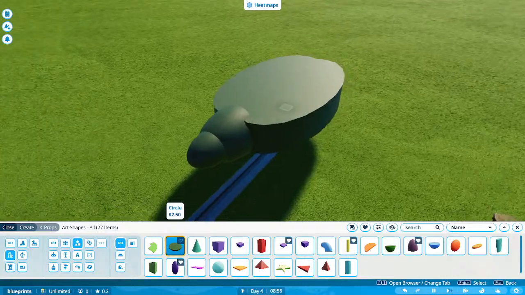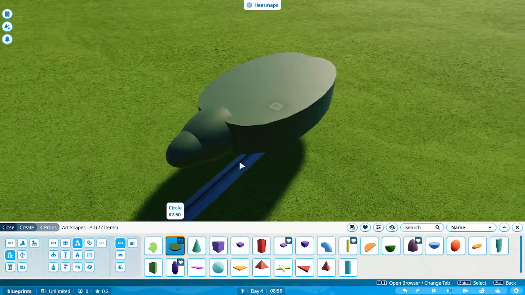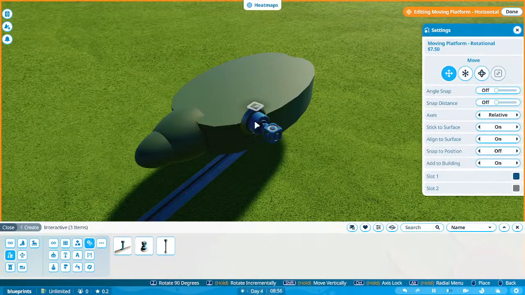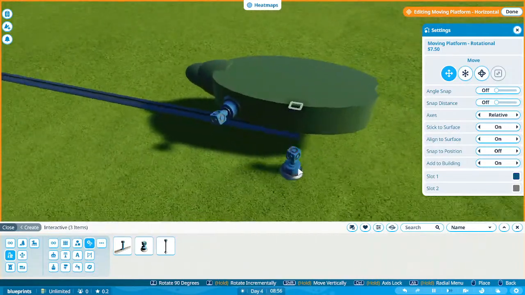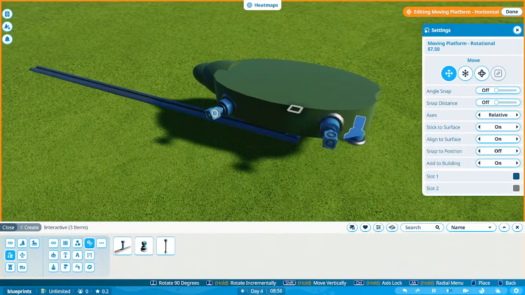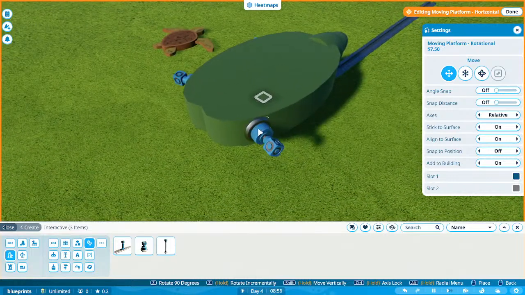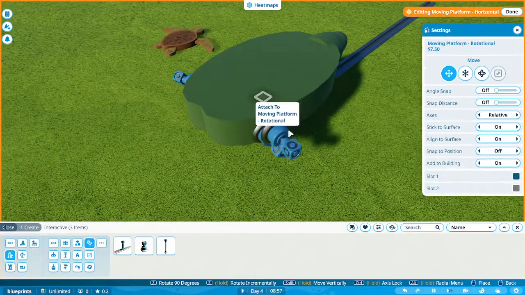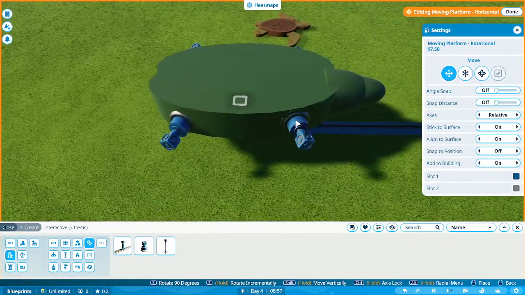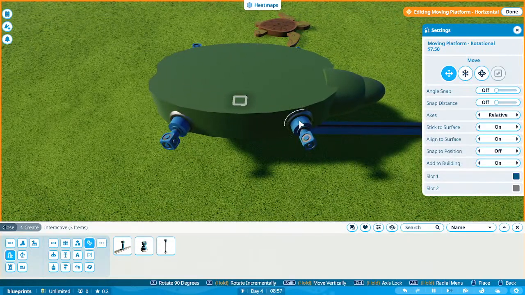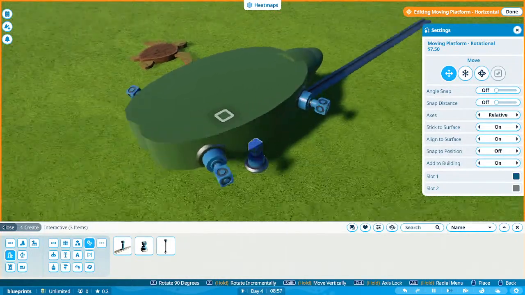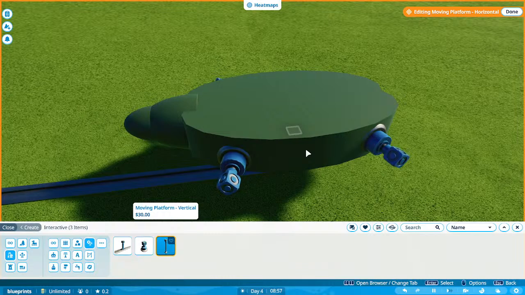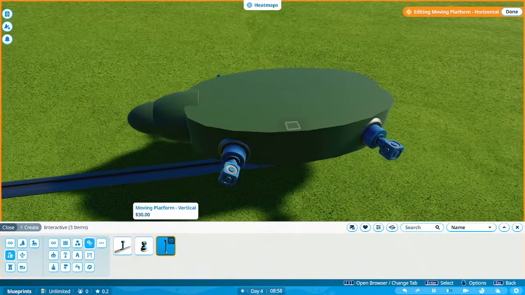So let's add in our moving platform, because we'll need one for there. Gonna need one for there. And one for there. And one for there. I think the back legs will have it like kicking or something. I'm not sure how the back legs are gonna work, but let's see here.